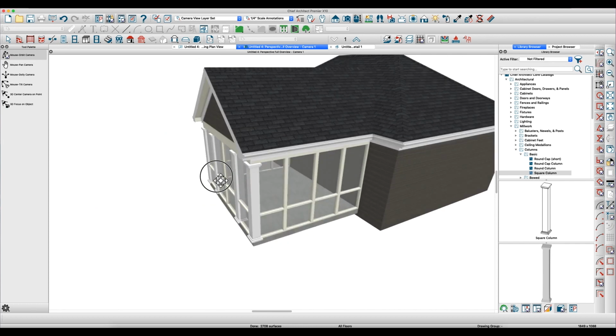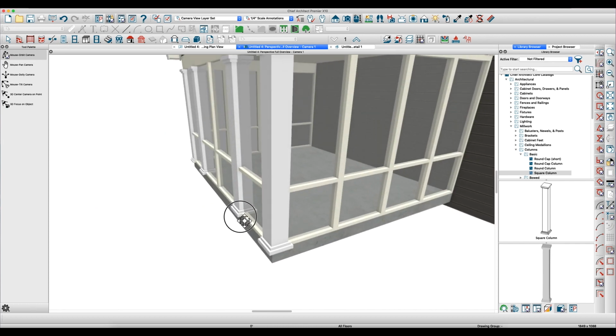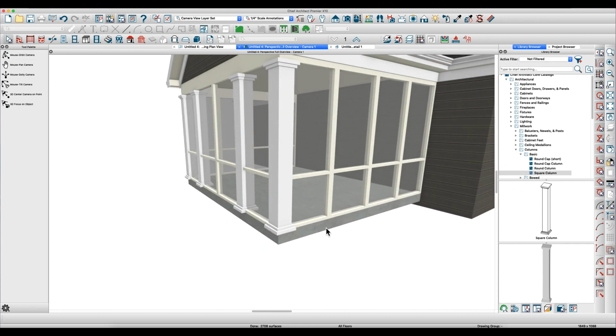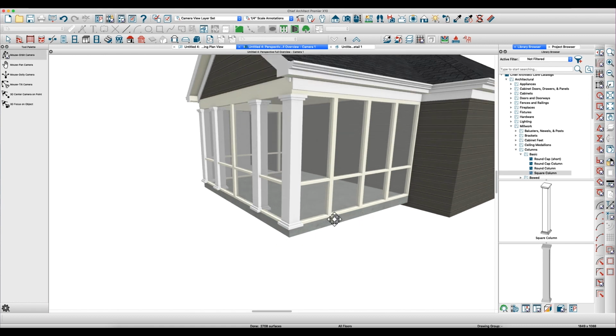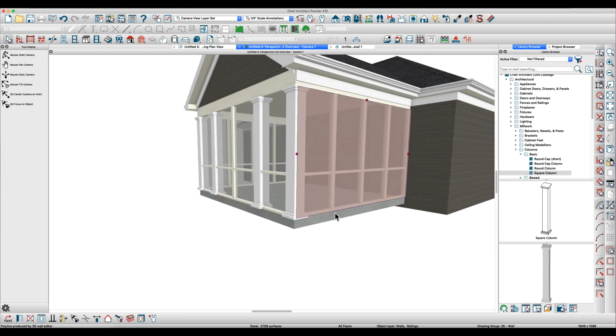Now you might say, yeah, but Steve, they're hanging over the edge. And that's because the slab is drawing right to the edge of the wall definition, and the wall is 4.